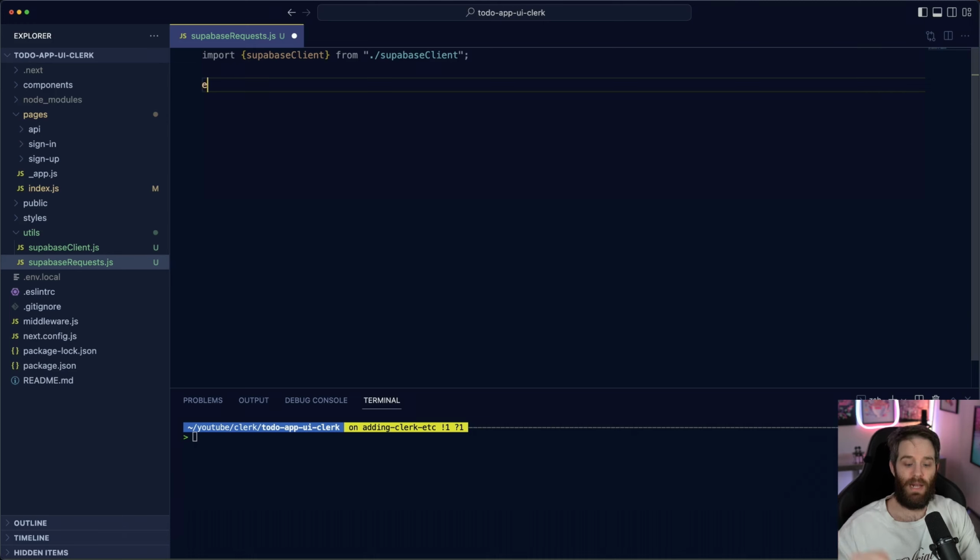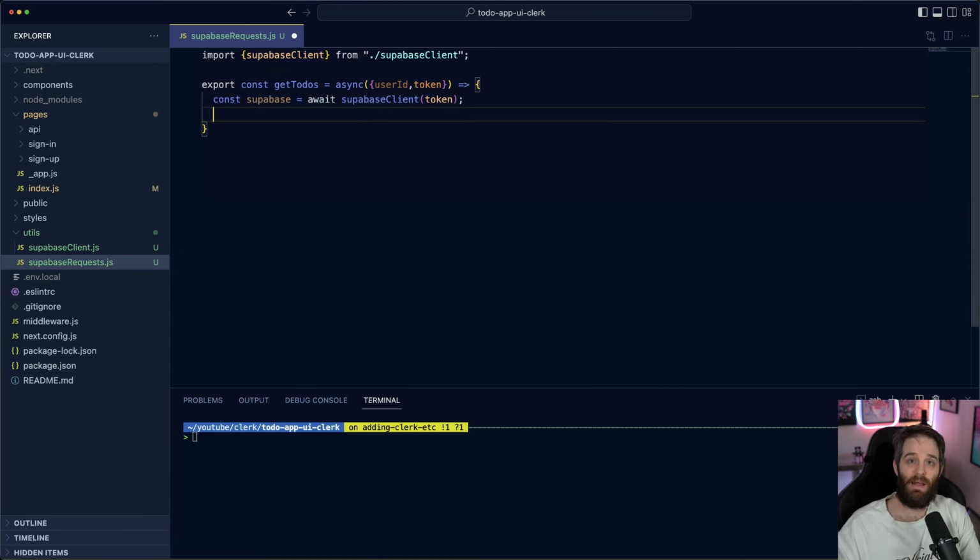And then we can export a const here called getTodos, and that getTodos is going to be an async function that's going to take two arguments, userId and token. So inside of here, we can create the client first. So const supabase equals await supabaseClient. And then we need to pass in the token from our user, which would be a JWT. And then from now, we can actually create our todos or whatever we want to use here.